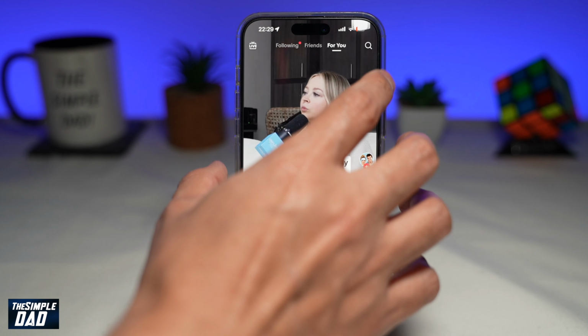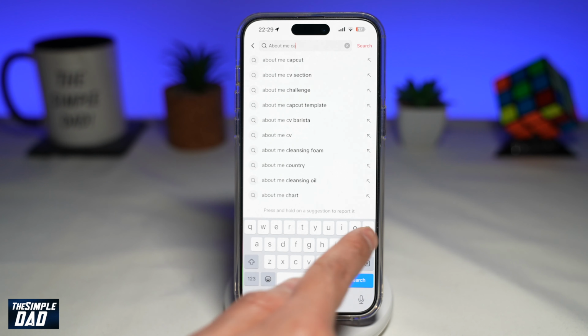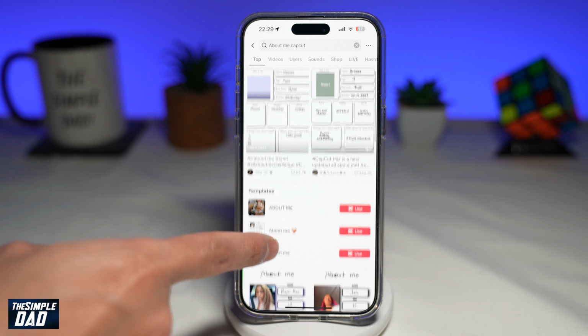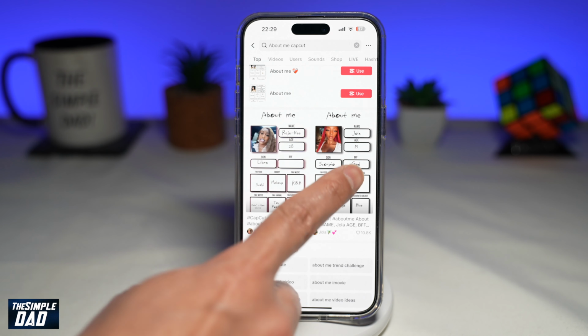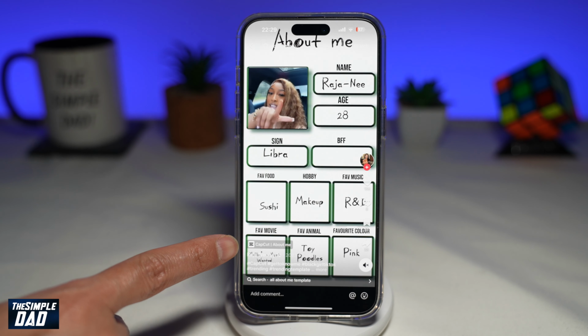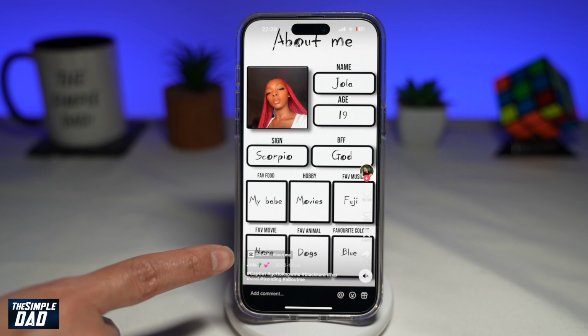Here, you're searching for the following: About Me, and then the word Capcut. Now, in the search results, you're looking for those videos that are doing the trend. So if you scroll down, you'll find these are the videos that are doing the trend here. Now, within those videos, you're looking for the following button here: Capcut About Me. So if you see it, go ahead and tap on it.